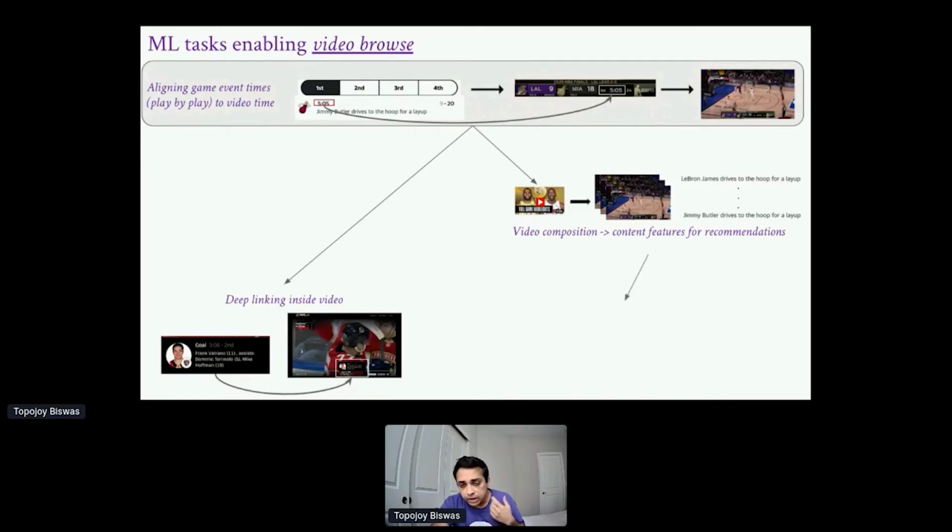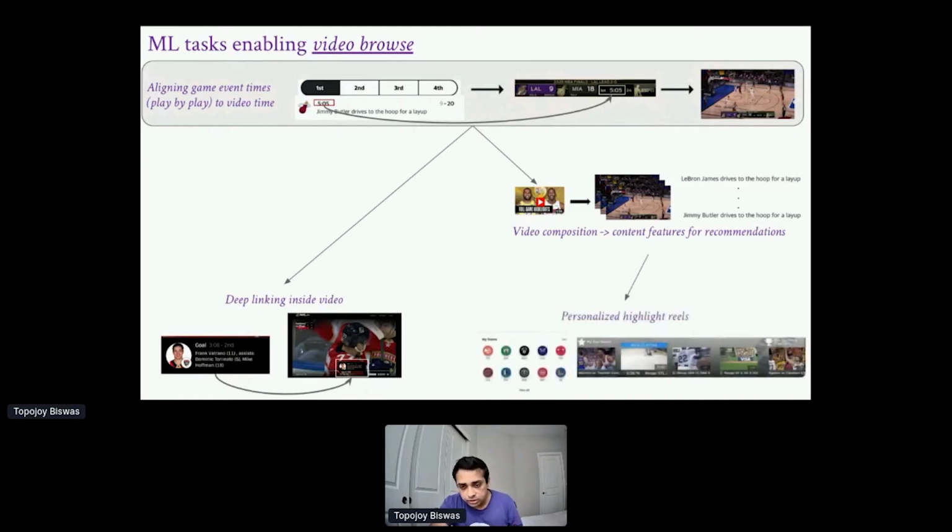When you have a rich understanding of the video composition, you can personalize highlight reels based on these rich content features. For example, I know exactly which teams are covered in the video, exactly which players are covered, or what moves they are making.